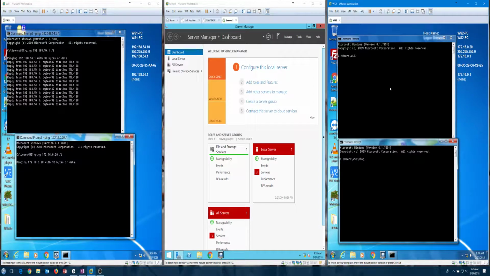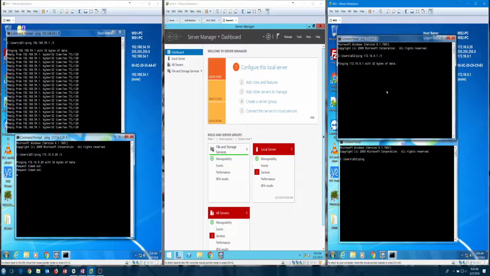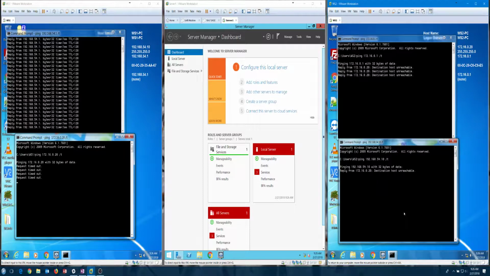And then over here, I'm going to say ping, up here is where I want it. Ping 172.16.0.1, put a /t on that. And then ping 192.168.54.1. I'm sorry, that's going to be 10. Put a /t on that.